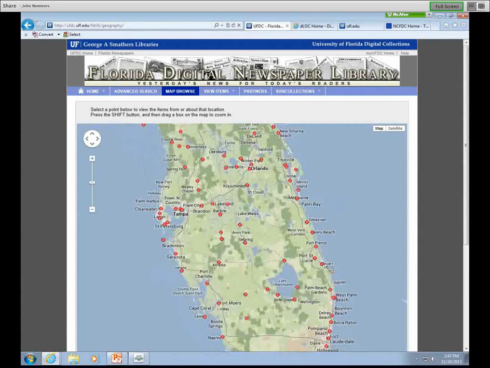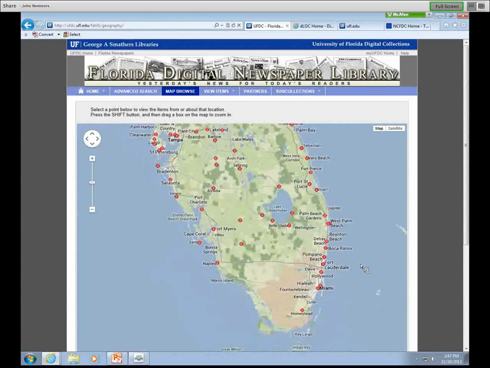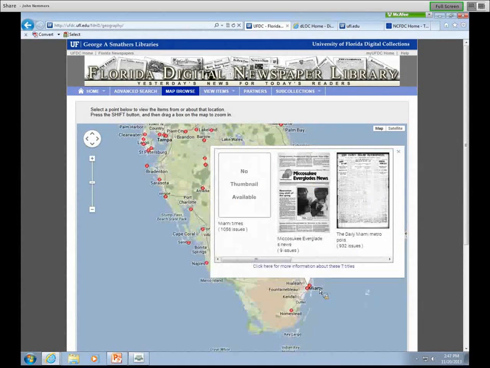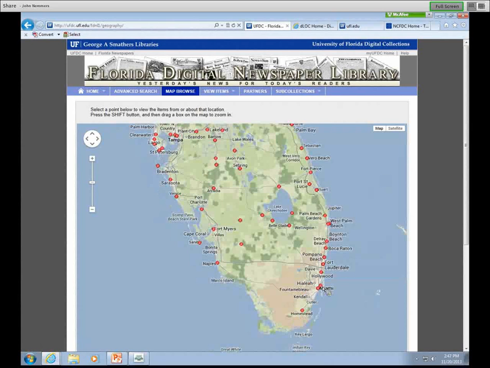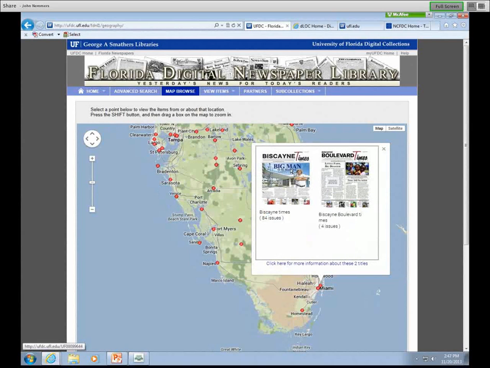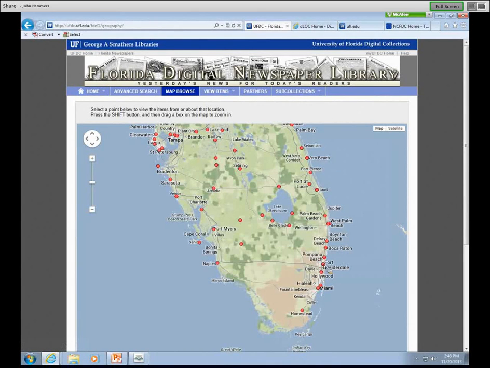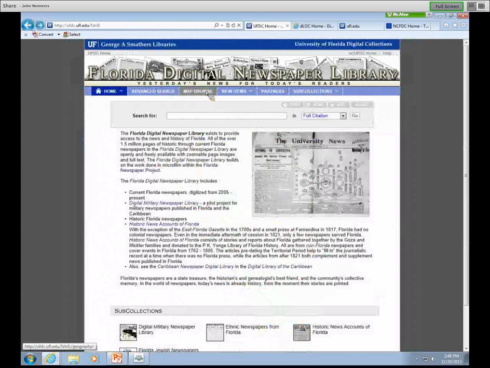That's a known paper. What they might not know is that there were 15 other newspapers that were produced in the late 20th century in Miami that were much smaller productions or served particular ethnic communities, for example. And this is a good way to go in and say, I clicked on the wrong button there. I wasn't drilled down far enough. So here's Biscayne Times, Biscayne Boulevard. And those are ones that you might not be able to find if you did a search on Miami readily. This is a really good, useful feature and a good way to allow discoverability through geographic metadata.